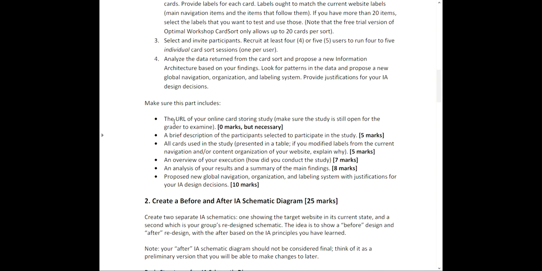You may also mention, for example, if there are some people who did not complete your survey, to say that you had, let's say, 6 people participate, but 1 decided to drop out. That's something that we would want to know about. We also want to have a listing of all of the cards used in the study, and as I say here, presented in a table.